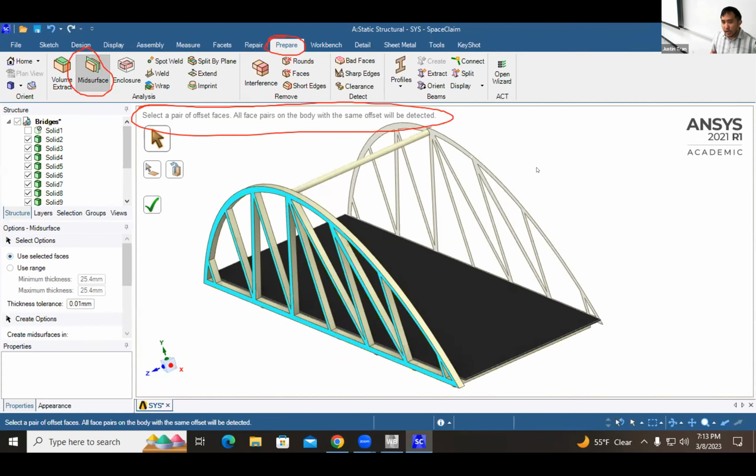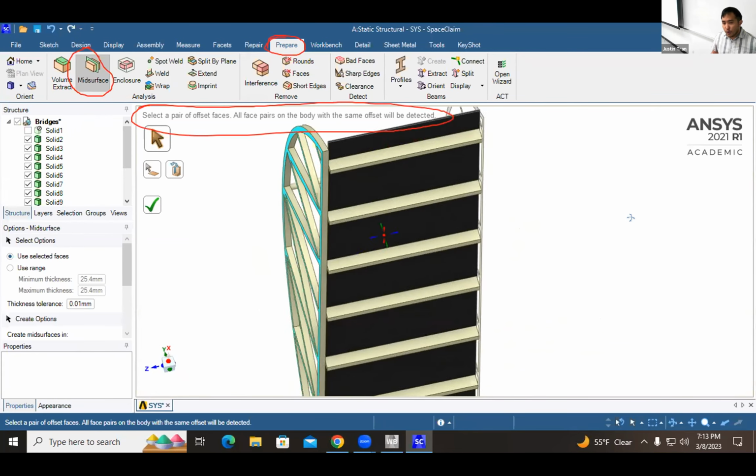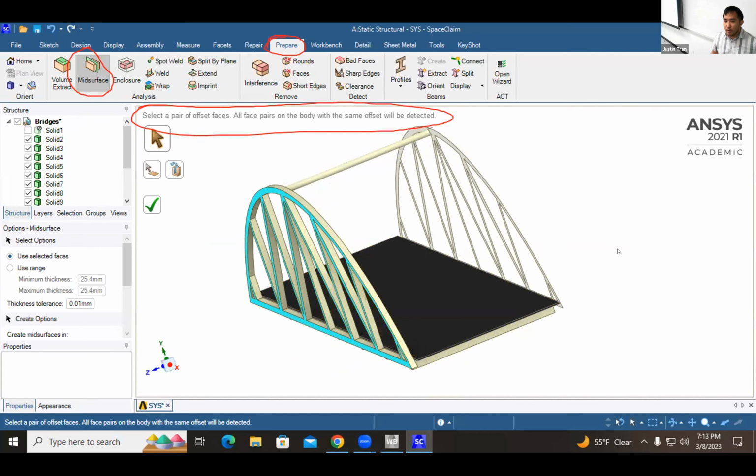All right, so go ahead and do that. So if you haven't done it already, go ahead and do a mid surface on both sides of the bridge, and then you should also apply a mid surface to the road as well. Okay. Professor. Oh, go ahead.